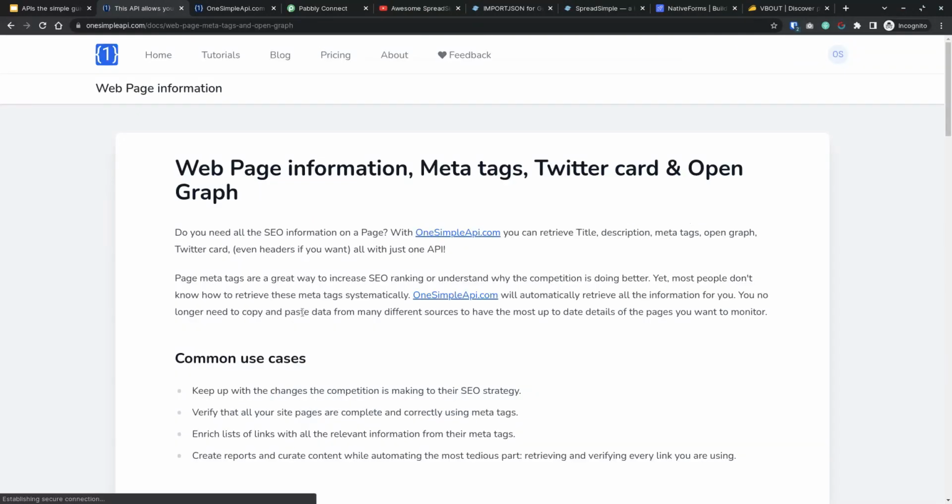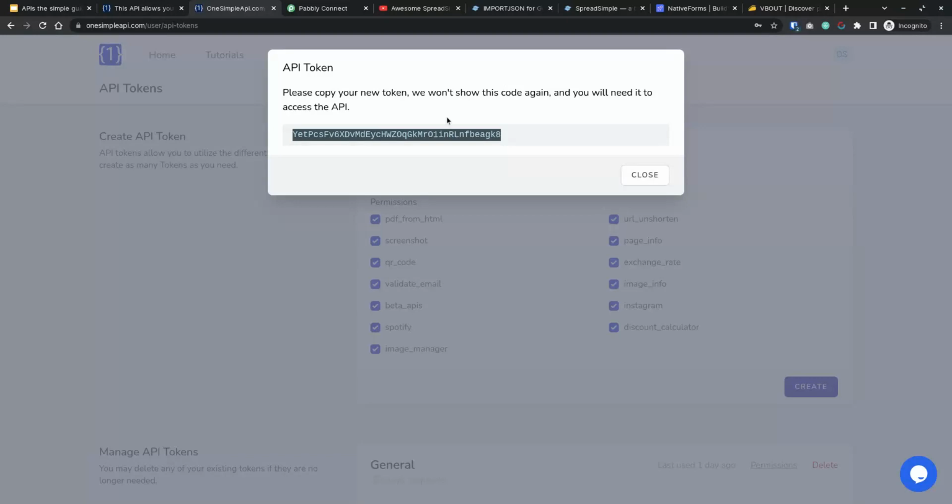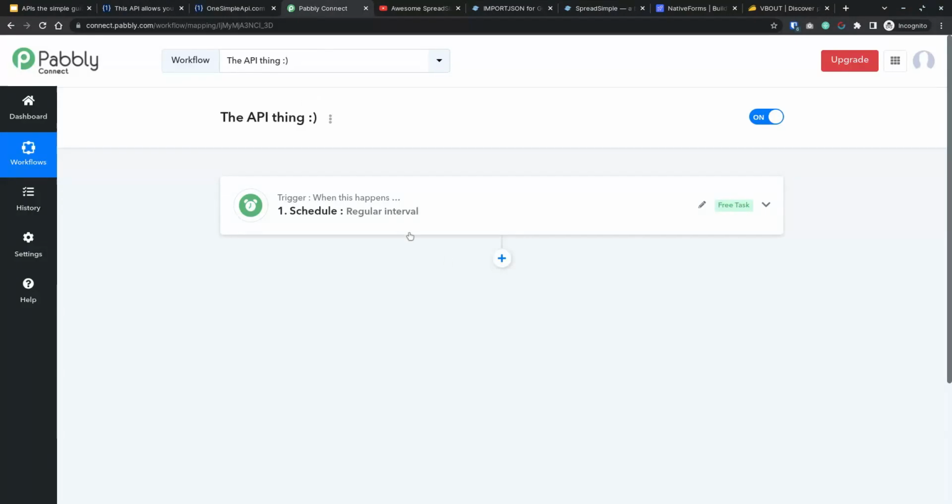So this is an API that, once you tell it what URL you're trying to get information about, will read the OG meta and bring it back to you in a structured way. To use that, I'll need a token for One Simple API. And this is the token. I'll use Pabbly to run this, and later I'll show you a few examples of how to do it without Pabbly.